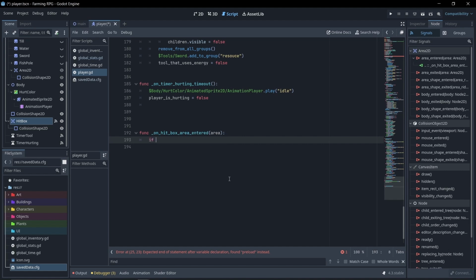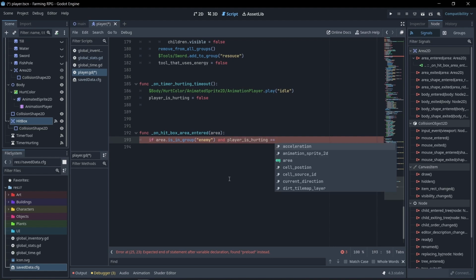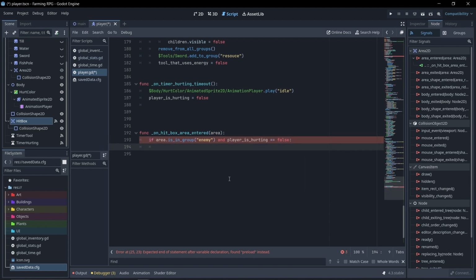All right. Now what we're going to do is create a little if statement. We're going to say if area.is_in_group, and then within there, give it a set of parentheses, and we're going to be looking for the tag of enemy. We're also going to have an and, and we're going to make sure that player is not already hurting. This is so we actually can get that timeout and not just be hurt over and over again and instantly get hurt.